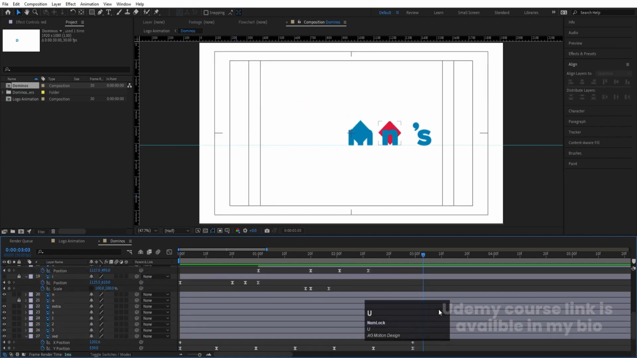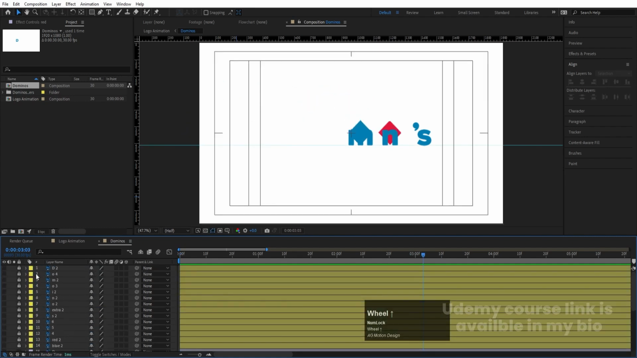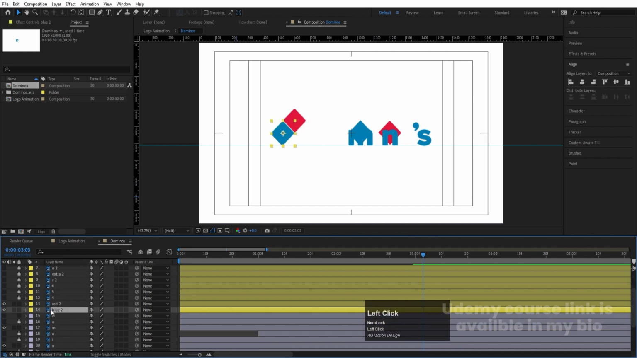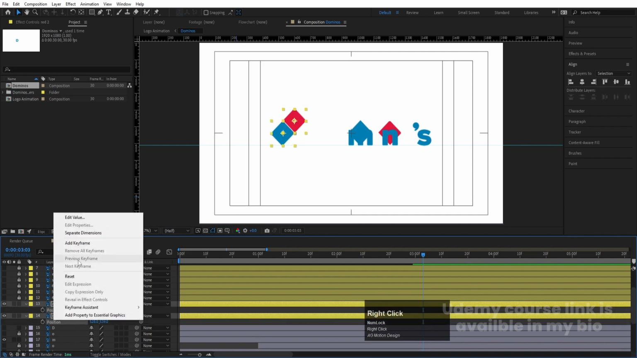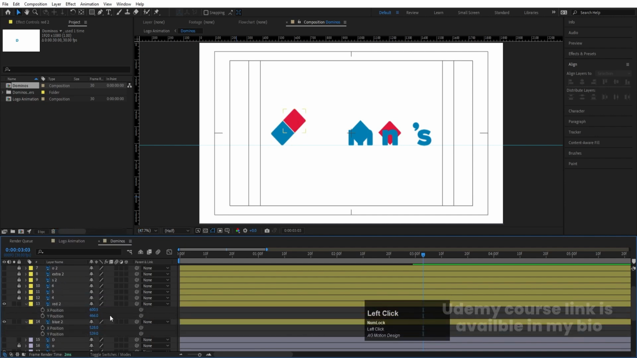And then after that, if you know that I have created these duplicates, I'm going to select these portions over here. Let's select this and press P for position. We will select those. We will right click and choose separate dimensions. And now we will create one keyframe for these ones. And now all we need to do, simply select those keyframes of this red.